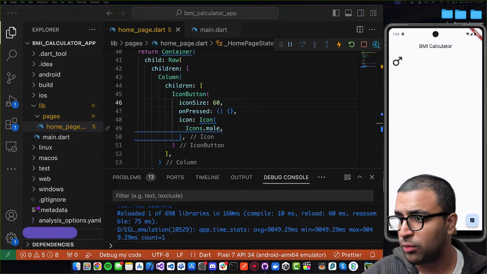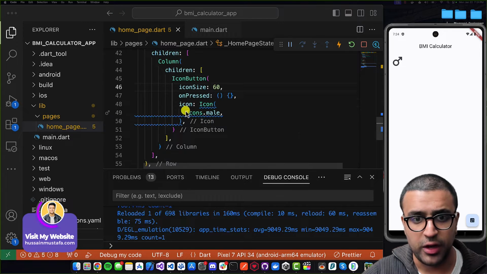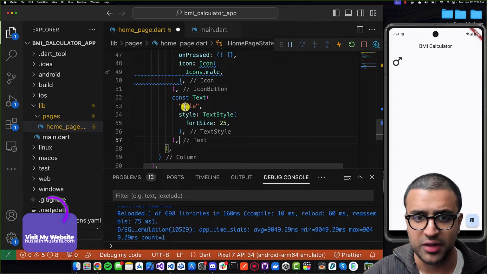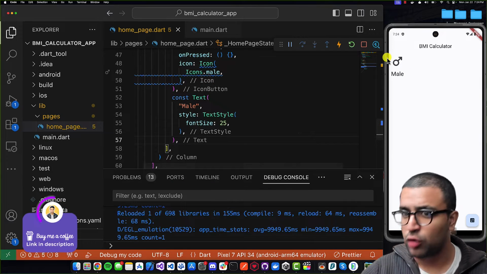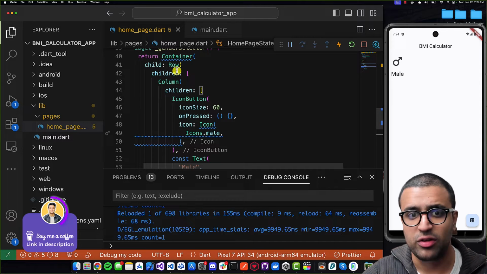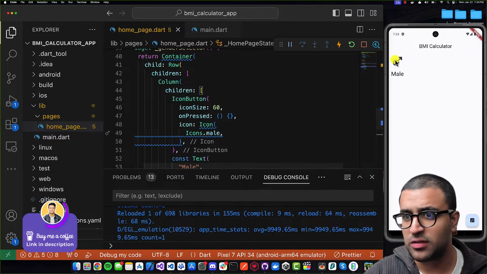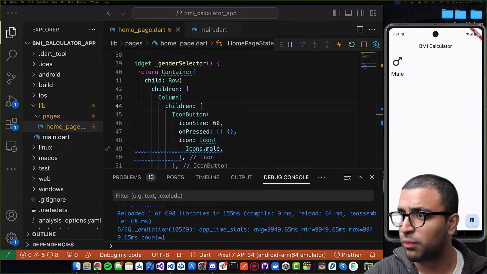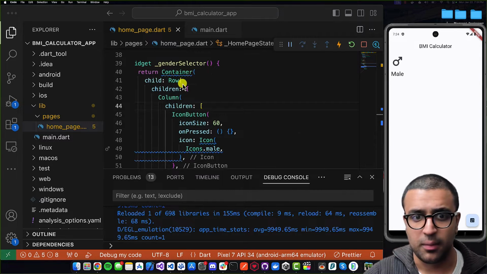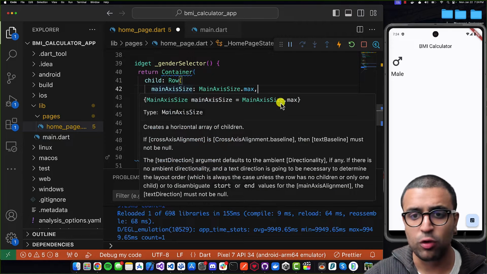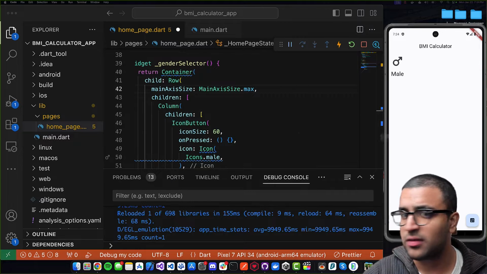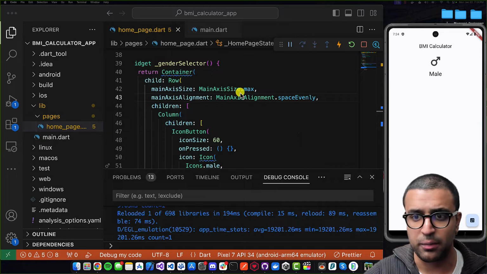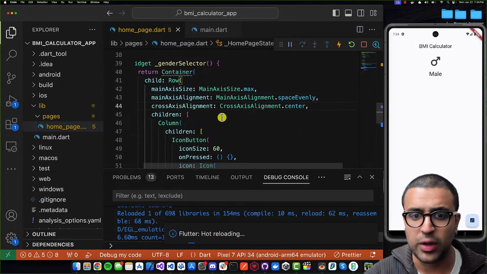Once this is done, I'll come to the bottom of this column. So after my icon button, I'm going to add a text widget here, which is going to say male, like so. So now that this is done, what I want to do is actually set up the positioning for these buttons. So for that, I'm going to modify some properties of my row. I'm going to set the main axis size for my row to be max. I'm going to set the main axis alignment to be spaced evenly. And then I'm going to set the cross axis alignment to be center, like so, and do command save.